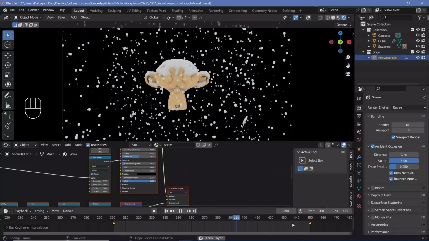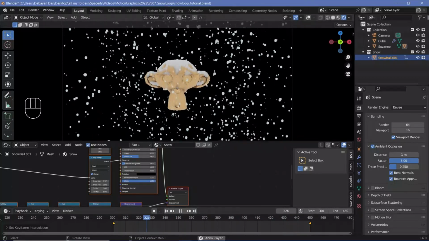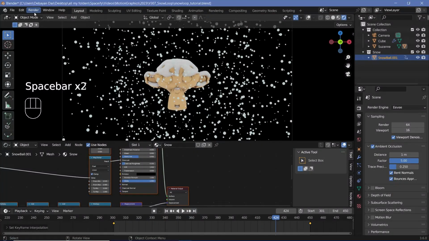But that obviously will not make it a looping animation anymore, but I think that's also just as cool. And with that, you can finally press render animation.